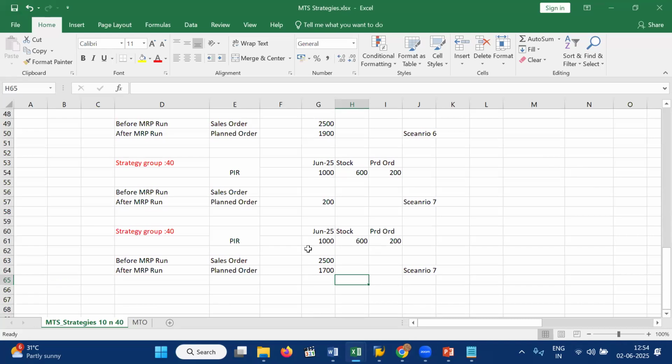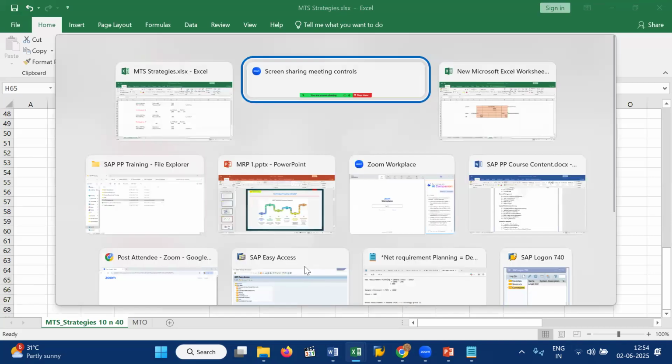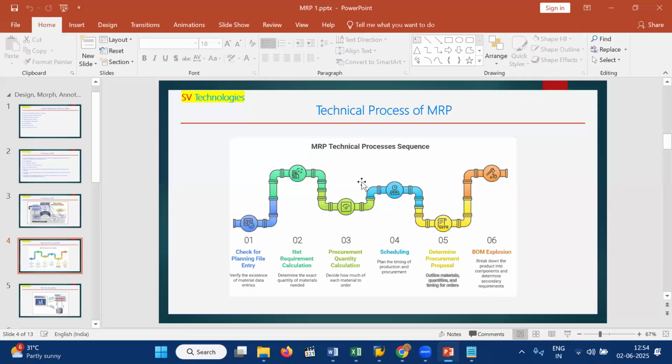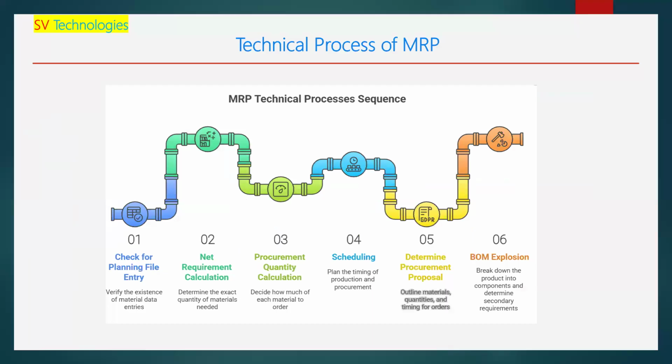Now I will tell you how this calculation will happen from finished product to BOM level. This is called the technical process. I have shown you the calculation in Excel; now I'll explain how these things happen in the system. If you look at this slide, this is called the technical process of MRP. These are the six process steps executed in the back end of the system. We never see this on the front end.